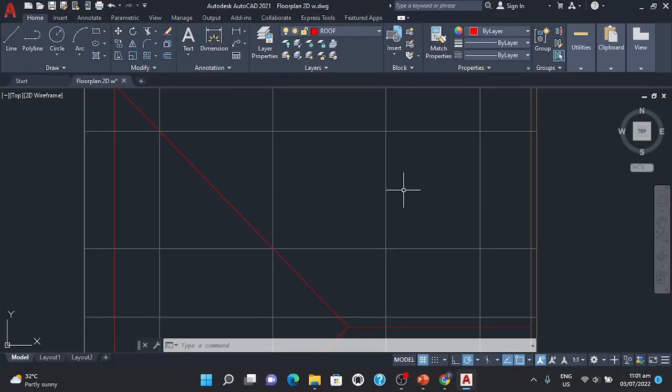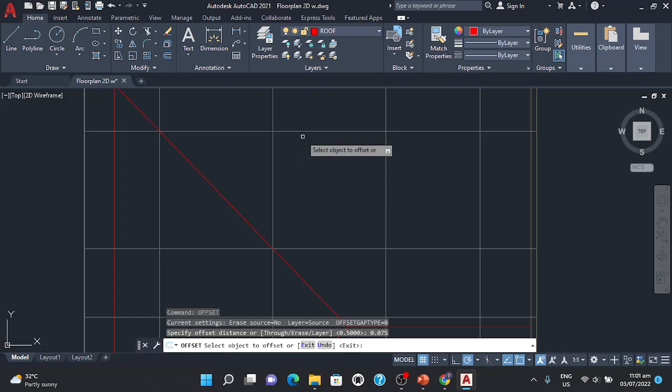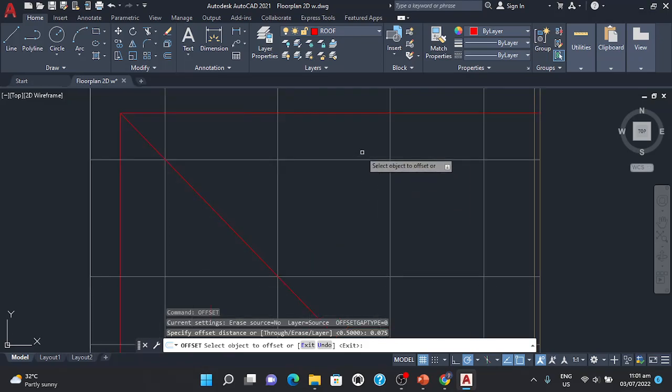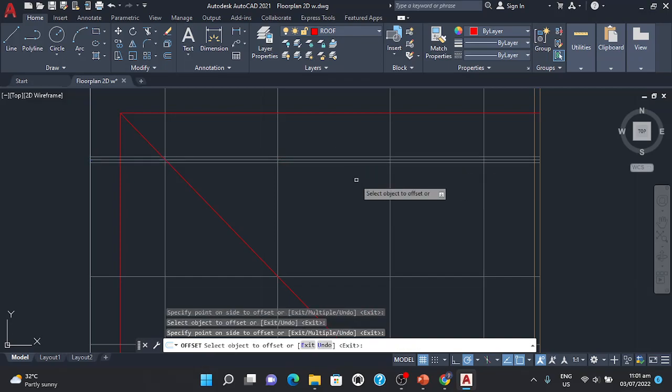To do that, let's type offset. For the specified distance, let's type 0.075. So 0.075 times 2, or added to itself, we will get the offset value of 0.15. Hit enter. For the specified object, this is the next guideline. Let's select this and offset it upward and offset it downward.